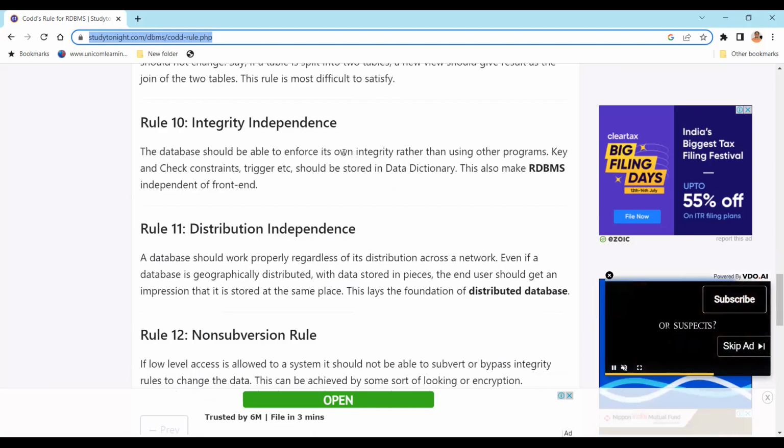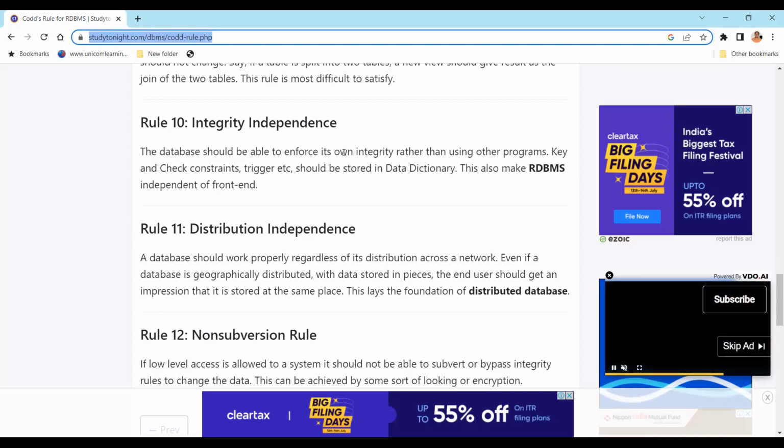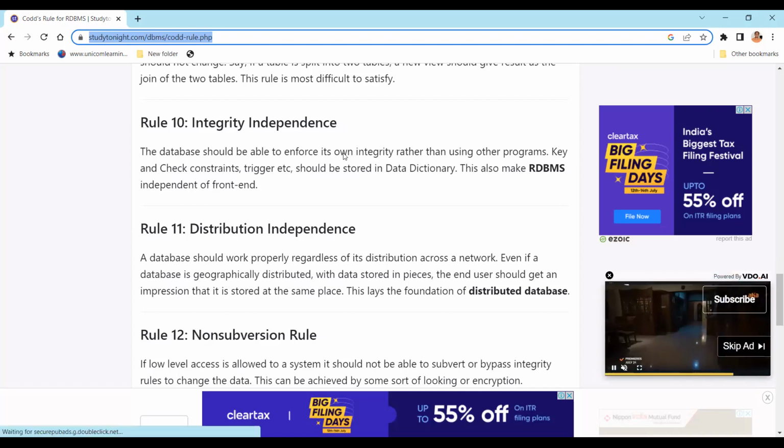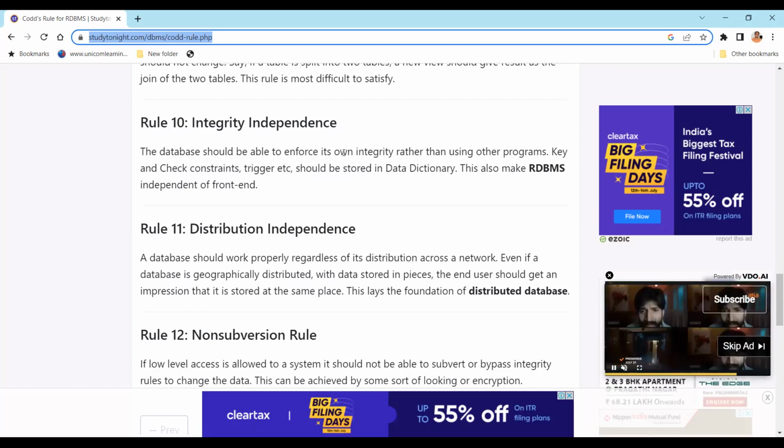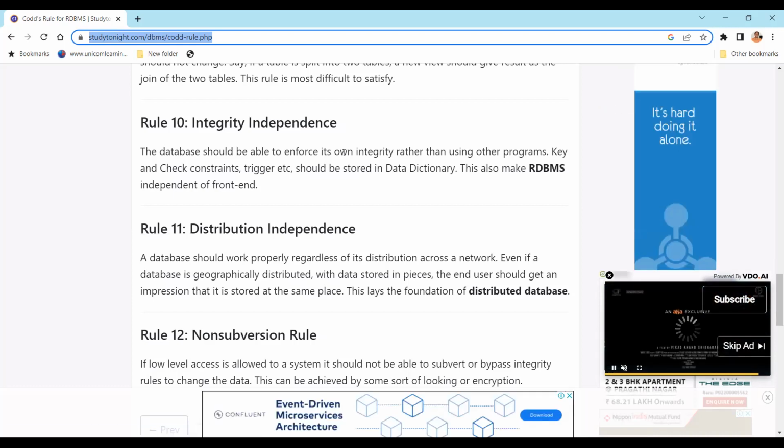Then you have distribution independence. Generally a database will be stored somewhere. Talk about the Amazon database, it's stored somewhere in the Amazon server, maybe in the US, right? But we all are able to access it from different parts of the world. So it doesn't matter where the database is, it should be accessible to everyone if they are the right user. You cannot have a database on everybody's machine. You'll have a single database which everybody will connect to.